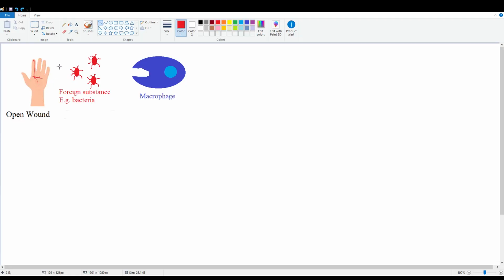So let's say you have an open wound and some bacteria enters, or other foreign substance, doesn't have to be bacteria, but it could be. So for this example, let's use bacteria. Bacteria enters the wound, then you're gonna have a macrophage. If you don't know what a macrophage is, just think of it like the police force of the body for now, or part of the police force.